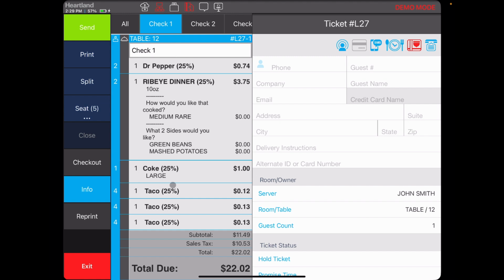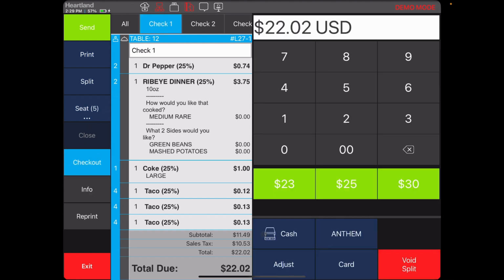But that's how you split the check. Then when you come back to pay for it, you just select which check you want. Like let's say check 1 gave you a card for payment, and you would just go into check 1, and then go to checkout, and you would just be checking out check 1. And then you would go to check 2 and check out for just check 2. And check 3, and you would just check out for check 3, etc.